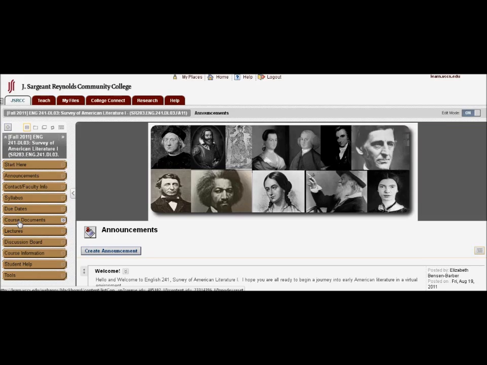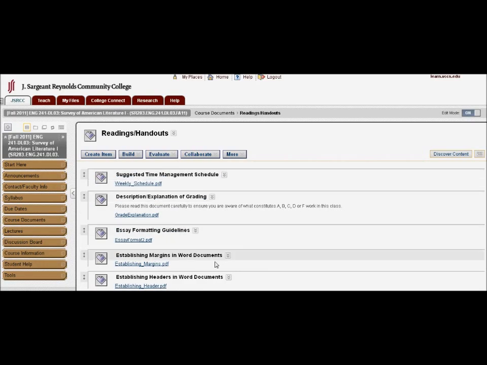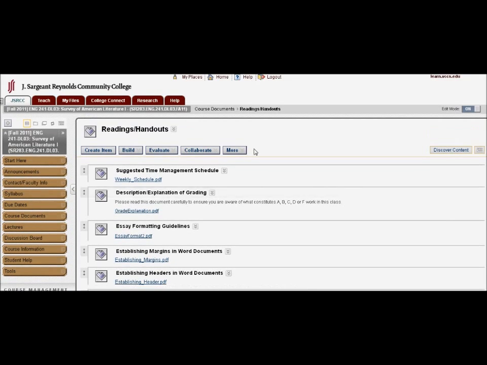Course documents is an important button. This is where you have access to any readings and handouts that are enlisted that you don't have access to in the textbook. So I encourage you to go through this folder pretty carefully. There's also essay formatting guidelines, how to establish margins in a Word document. These are things that might be helpful to you.